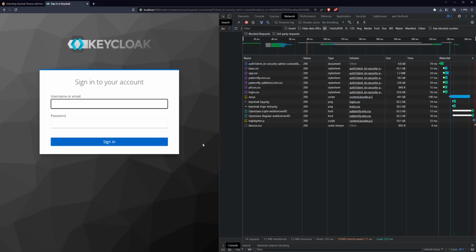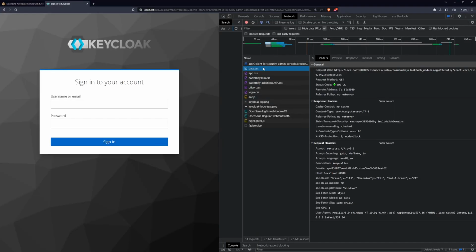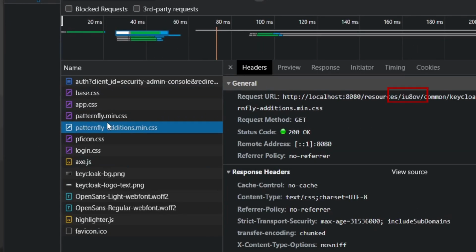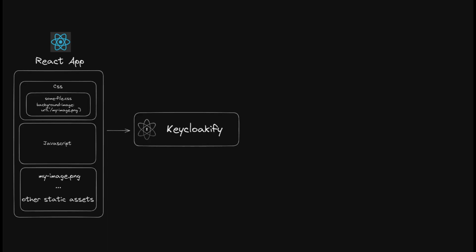Additionally, if you take a look at the URLs of static assets for Keycloak themes, you can see that it contains a hashed URL. This hash is unknown until Keycloak's build time, which further complicates your React app's build process. This is where Keycloakify comes in.